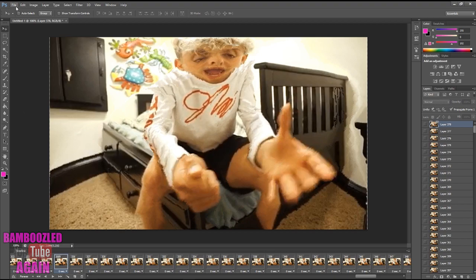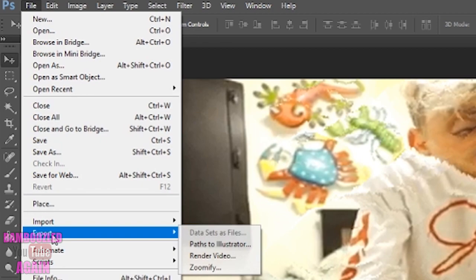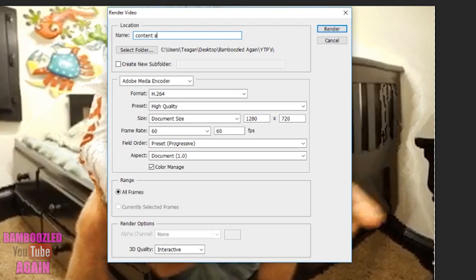Once you are ready to save the video, go up to File, Export and Render Video. Rename the file and select the folder you wish for it to be put into. Make sure it's on format H.264 and on high quality, otherwise it will look like shit. Document size should be 1280 by 720, as that's the dimensions a YouTube video should be. Frame rate on 60. If it's anything below that, it will look as laggy as a 12-year-old making Minecraft videos.